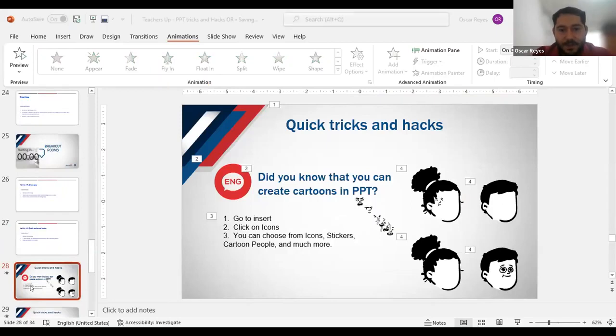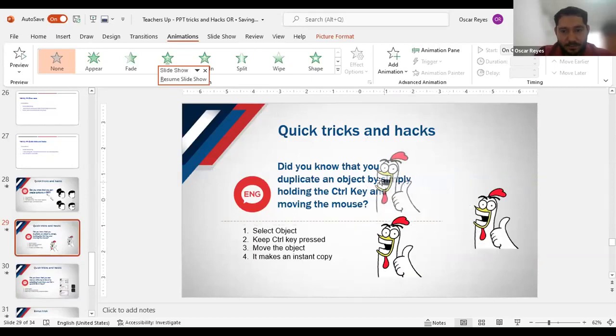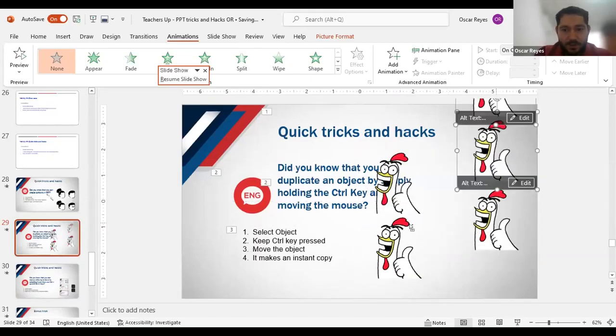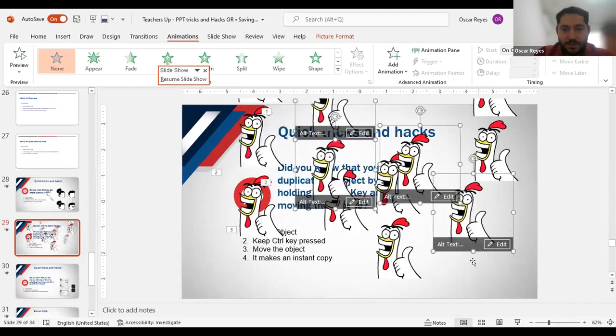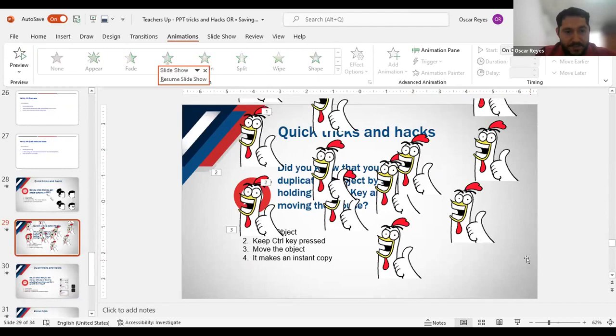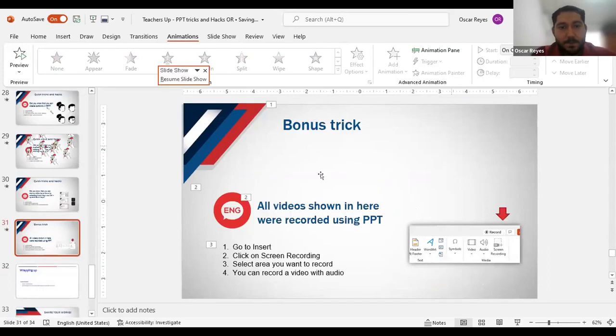Another thing is you can copy objects by simply clicking on the object, holding control and moving the object, without doing copy and paste. You just click and control and you can copy. And finally, all these tricks and the videos recorded here in PowerPoint were recorded using PowerPoint. You can go to the insert tab and there's the screen recording for this.